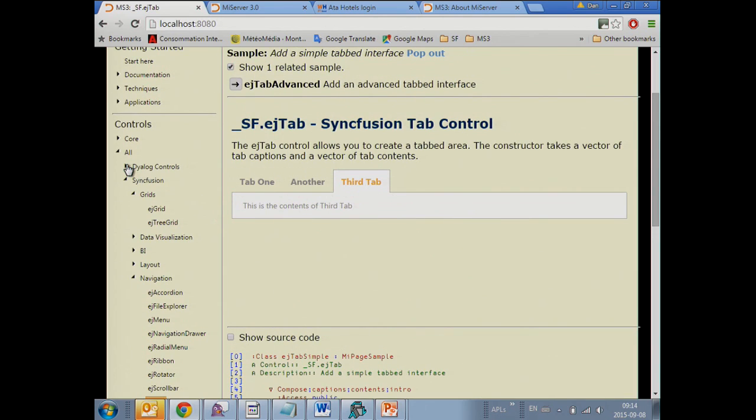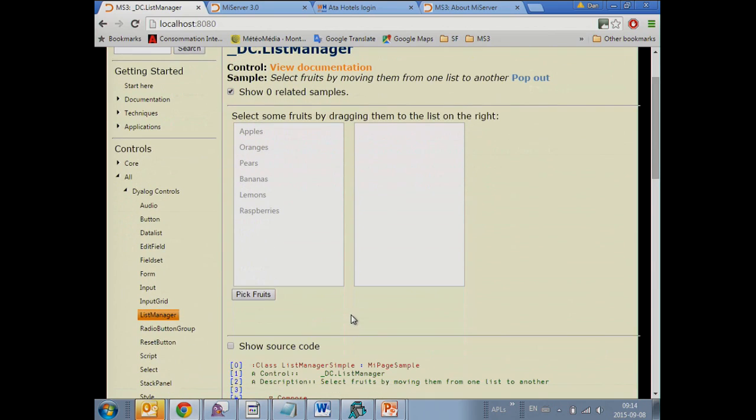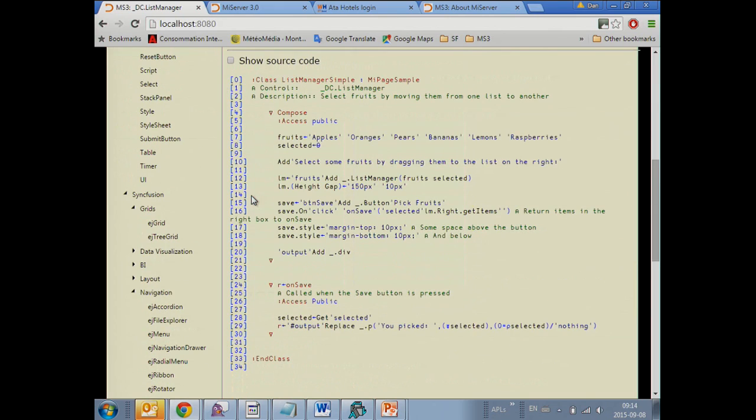Dialog controls. List manager. So this one here you can drop into another area. Bring it back over here. And if you look at the code, it's not overly complicated either. Another one would be layout. Date picker. Here's one.